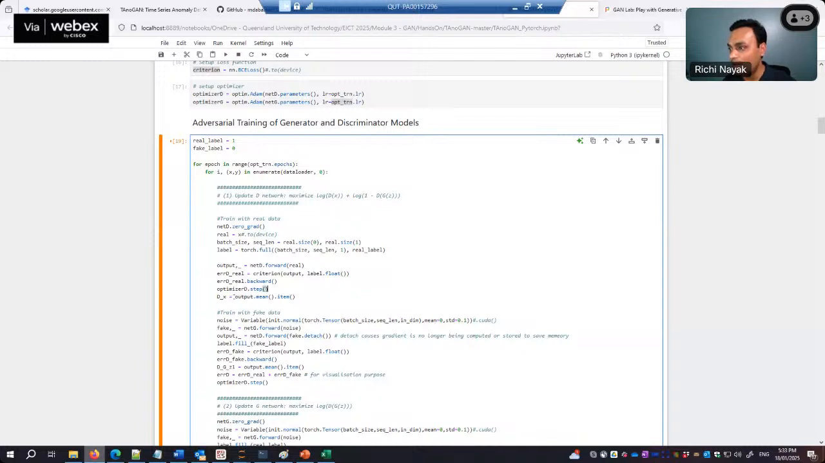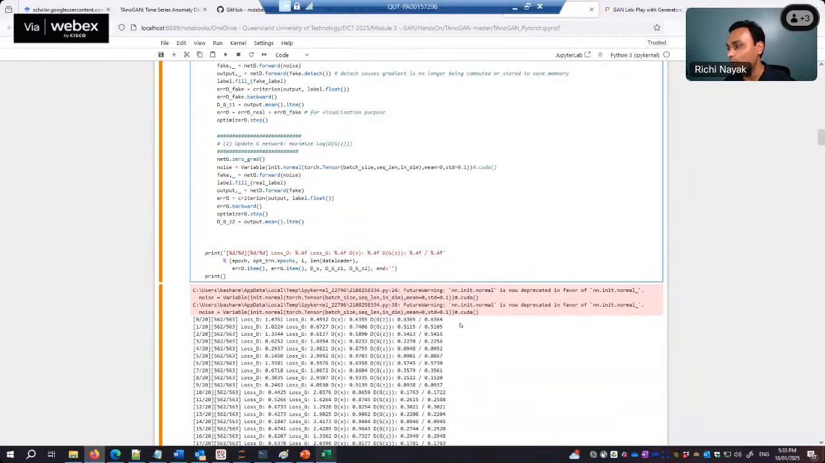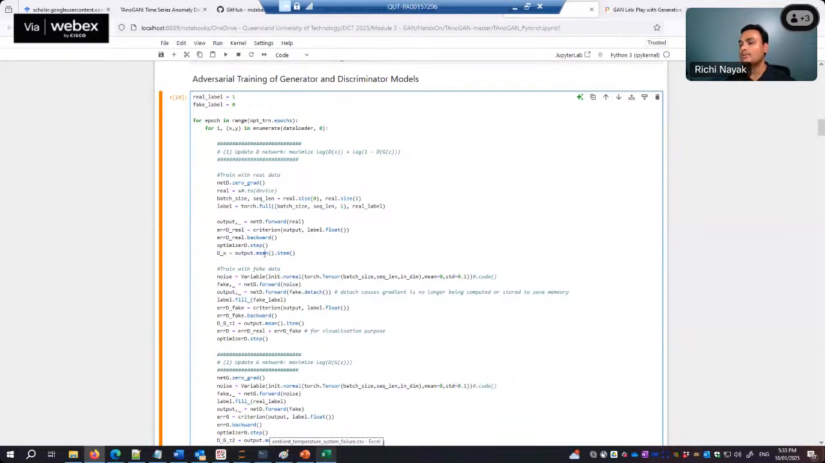For dx, we take the mean of the output. This one is for visualization purposes only. This part is not that important; we'll print this out in the end to see how the model is working. Okay, so we are done with this one.